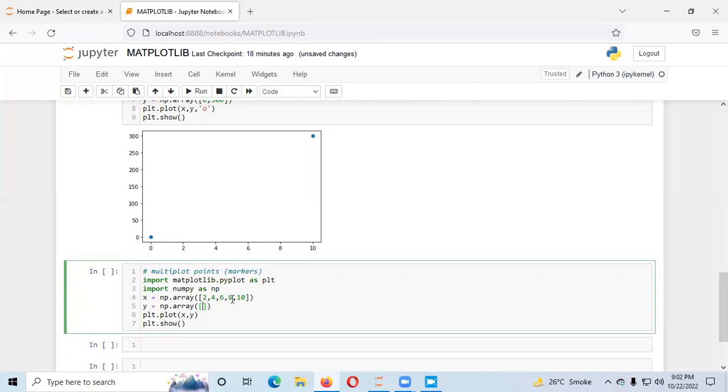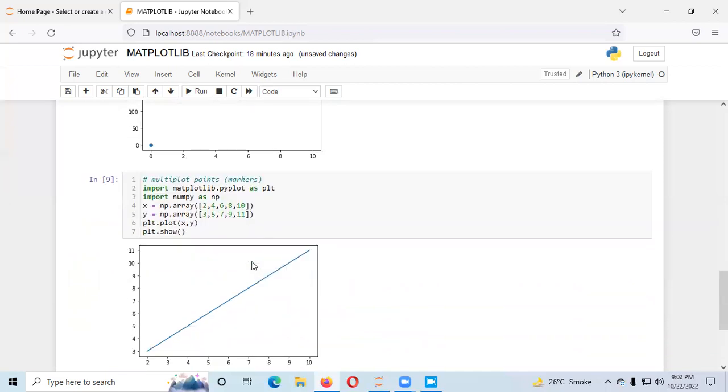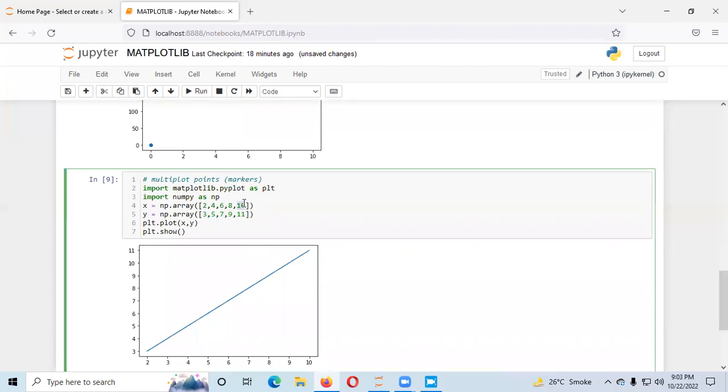Okay, so 3 5 7 9 11, and now you can see, let me just see what the problem is, x and y. Okay, so np array four, I'm taking 4 dimensions. Okay, let me just check it over here. plt.plot and plt.show.